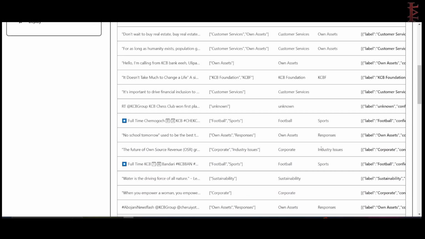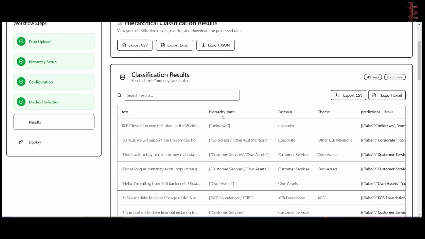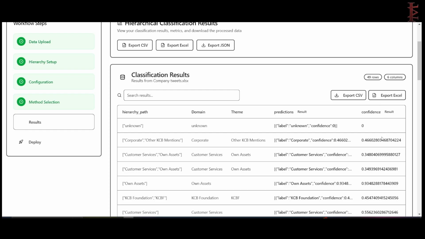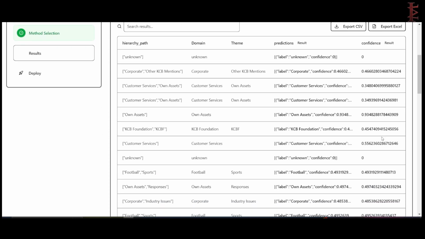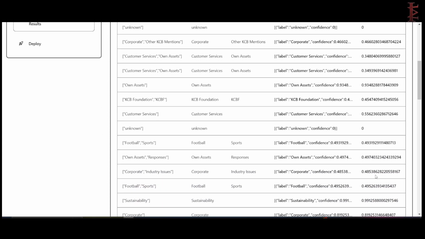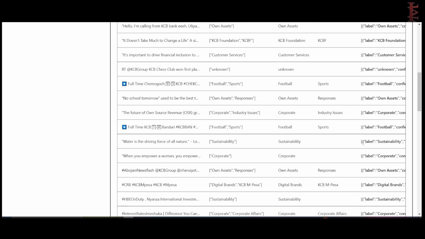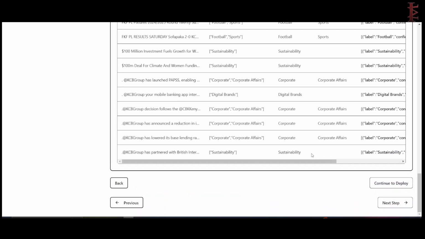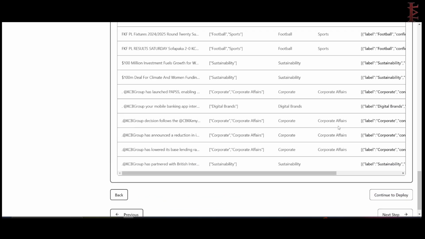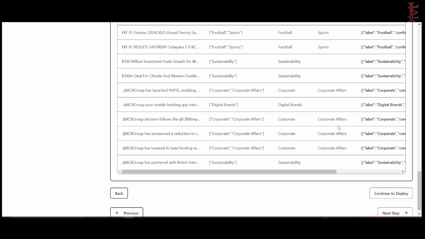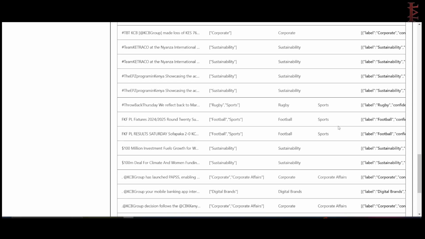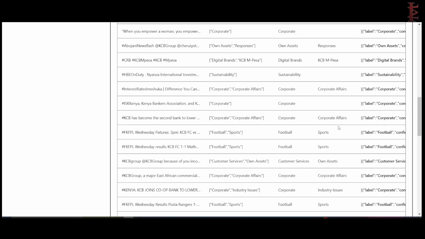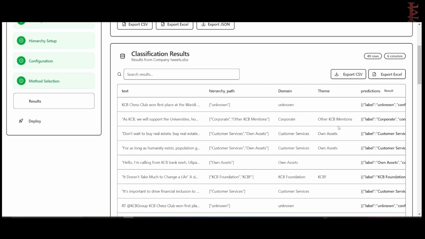And there it goes, classifying the rows, and there you go. And here are our results. So you get to see the hierarchy, the predictions, and the confidence, like how confident it is in its results. So yeah, in some cases this is better than the LLM models. I think the LLMs are a little bit more accurate, honestly, because they are able to understand the semantic meaning of the text compared to machine learning models.